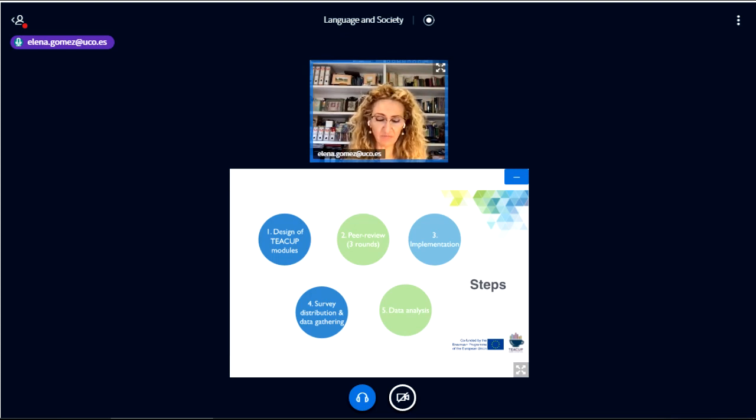Also, a peer review of the modules, and this peer review has been done across 3 rounds of reviews. Then the implementation of the modules for 2 groups of Spanish undergraduate and in-service teachers. So we have implemented it with different teachers, so we want to know how these modules work. Then the distribution of the survey, which is the instrument of research, to collect data on participants' opinion on the contents of the course and on the competencies obtained through TEACUP modules. And finally, the analysis of both quantitative and qualitative data gathered by this instrument.